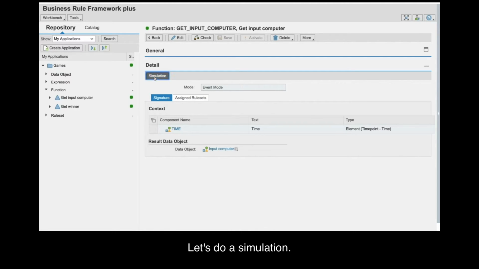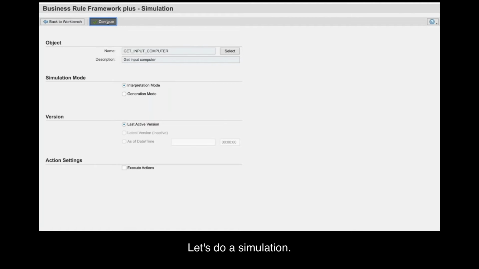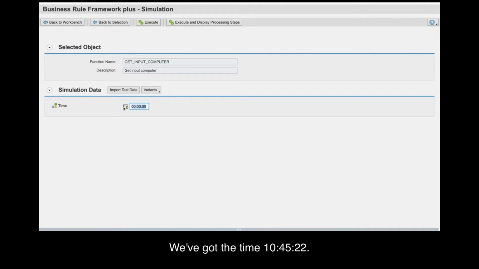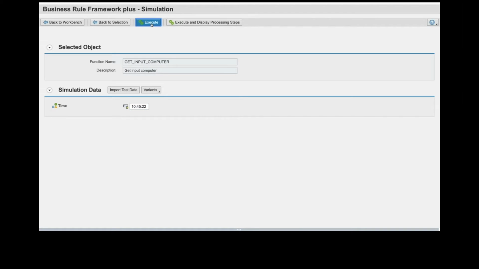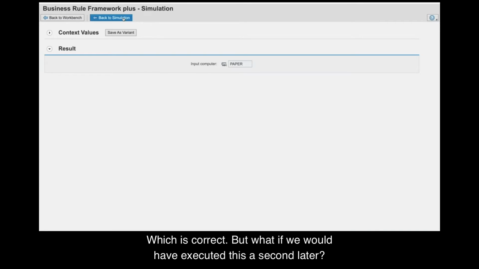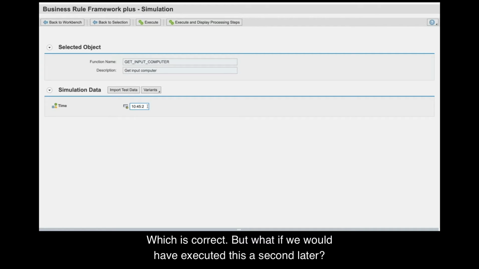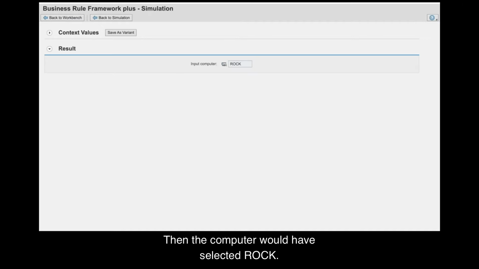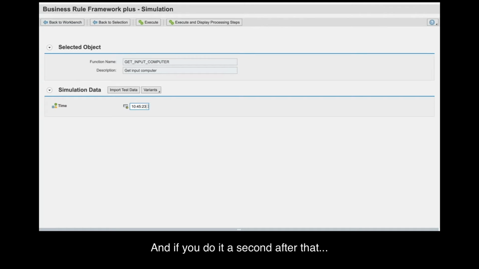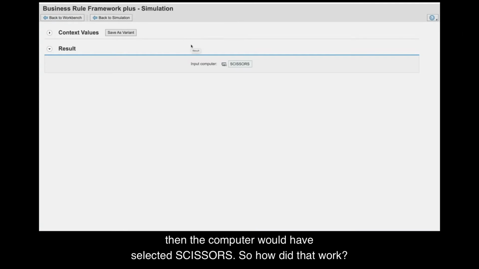Let's do a simulation. We've got the time 10:45:22. We know that that would have as a result paper, which is correct. But what if we would have executed this a second later? Then the computer would have selected rock. And if we do it a second after that, then the computer would have selected scissors. So how did that work?